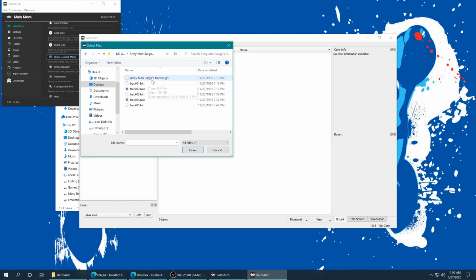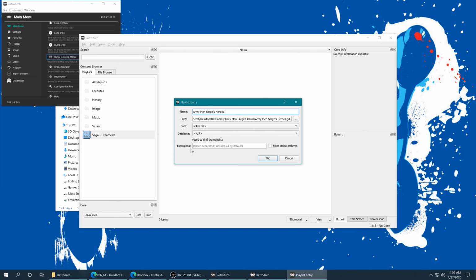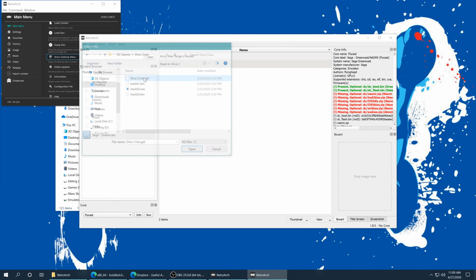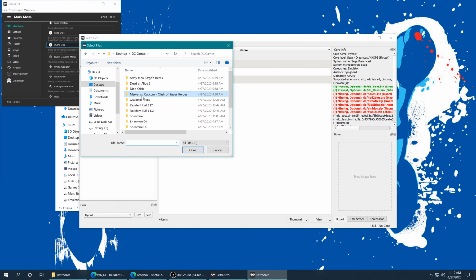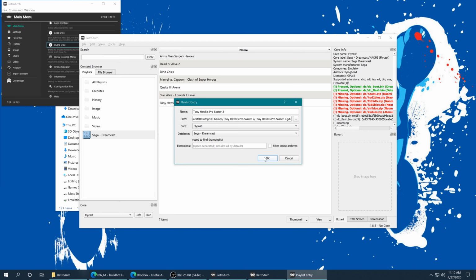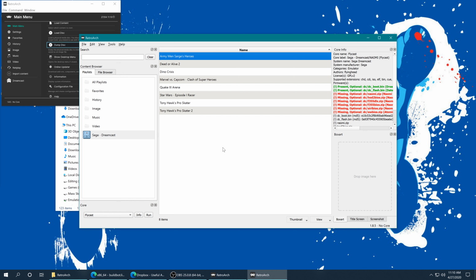Now we're just going to go in. We're going to add the GDI file. We're using Flycast. Database is Dreamcast. Press OK. And now we're going to repeat that for all of our other GDI games. Now, if you have CDI, CHD, ISO files, you'll just select those instead of the GDI file.